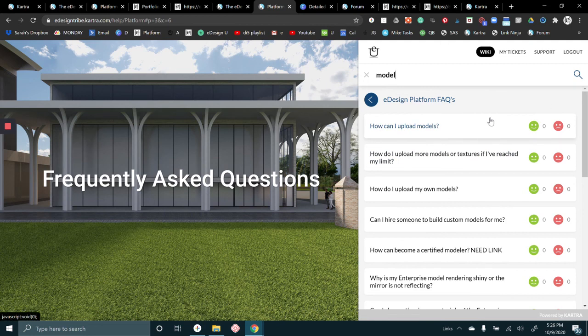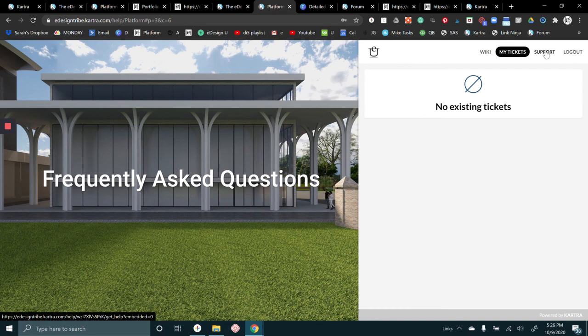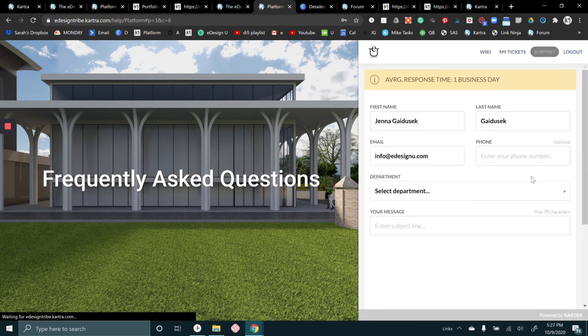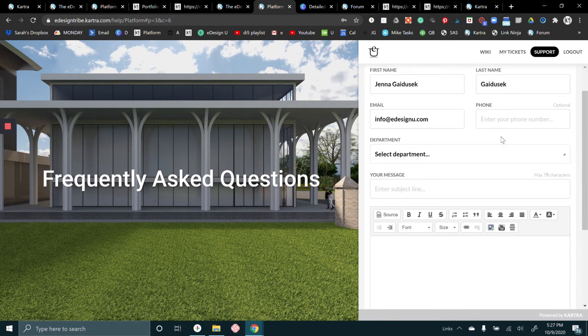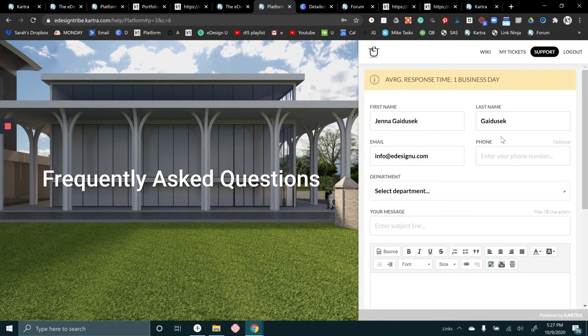But this is a great place for you, maybe 3 a.m., you have a question about where to find something, come right here, okay? If you have tickets that you've submitted to us, you might see them there. If you need additional support, we can get back to you Monday through Friday within 24 to 48 hours, and this is where you can submit that.